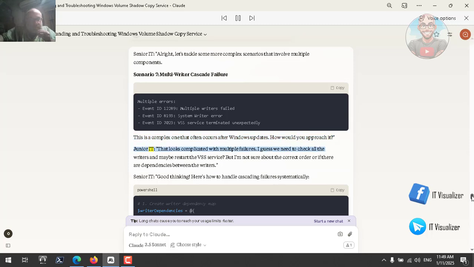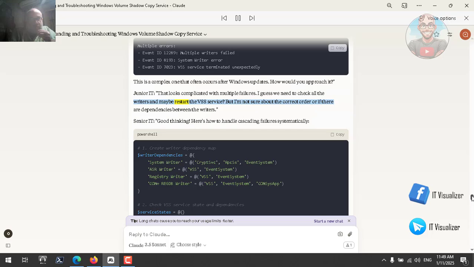Junior IT. That looks complicated with multiple failures. I guess we need to check all the writers and maybe restart the VSS service? But I'm not sure about the correct order or if there are dependencies between the writers. Senior IT. Good thinking. Here's how to handle cascading failures systematically.